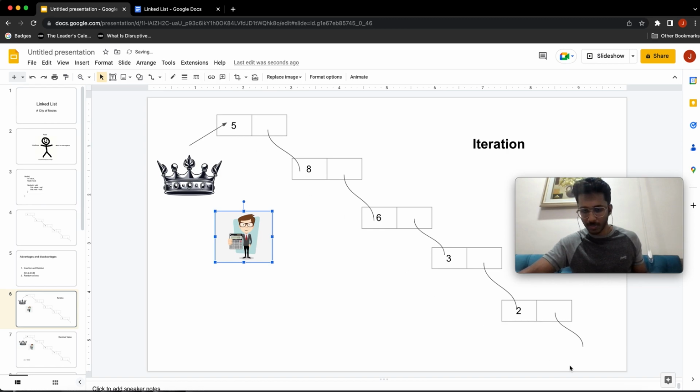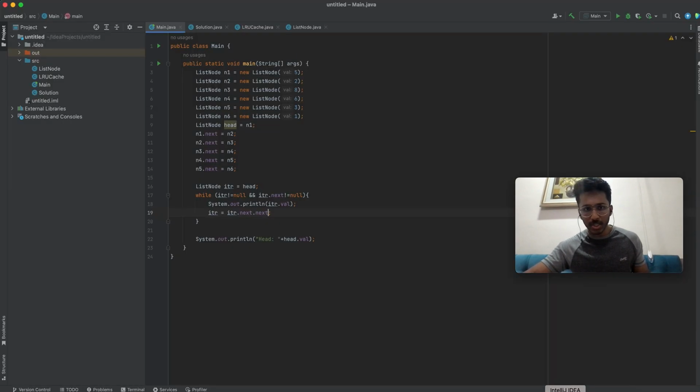And all the values get printed. So remember this: whenever writing a while loop, especially with a linked list or a node, it is very important that you write the exit condition very carefully, because that is the only point where you will be facing a null pointer exception. So let me take you through the code.